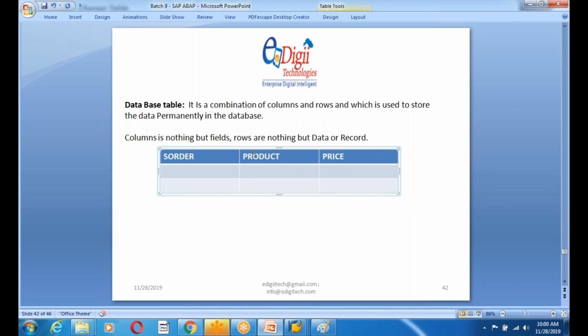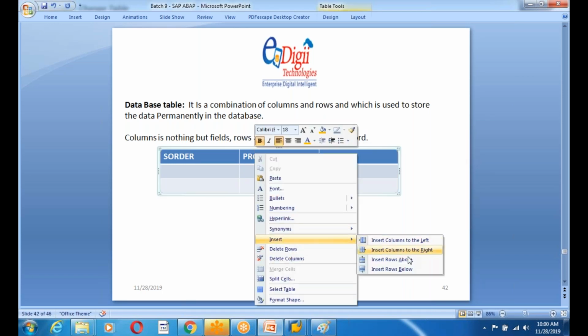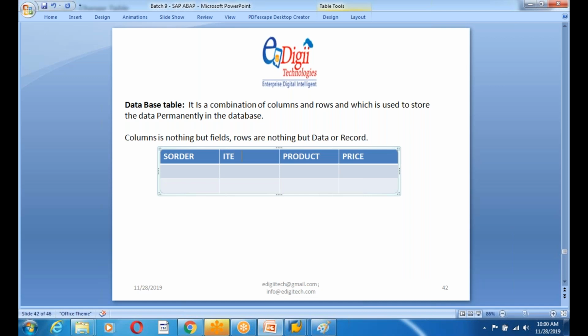So maybe what we did, guys, we insert a column to the left, an item, product, and maybe I used the customer. So this is exactly our table, and we have defined this table. We then did a DDL, data definition, and whenever I activated, this table is created in the database.